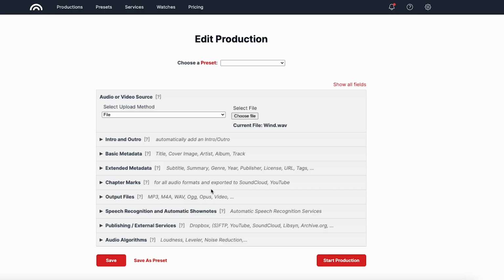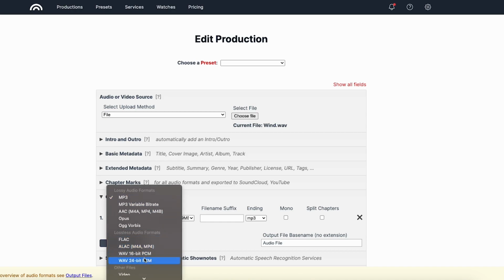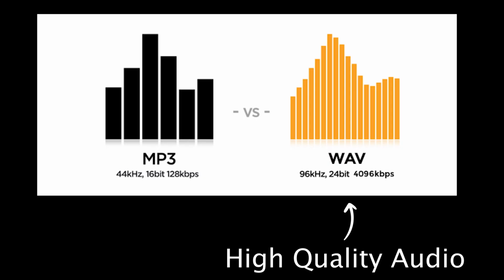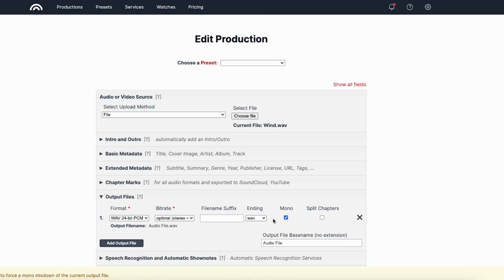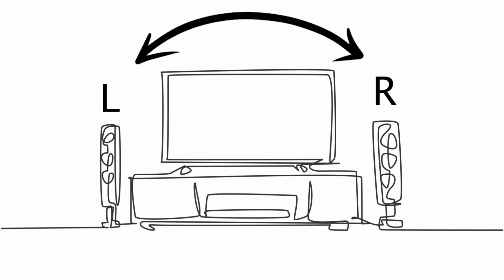Since we're already in the preset settings, you can optimize your output files by selecting a 24-bit wave format, which is the industry standard format for uncompressed audio, and by ticking the mono box. The reason we want our dialogue in mono is because in film, dialogue doesn't need to move around between the left and right channel, like some sound effects might.